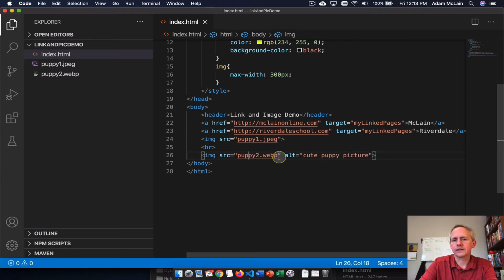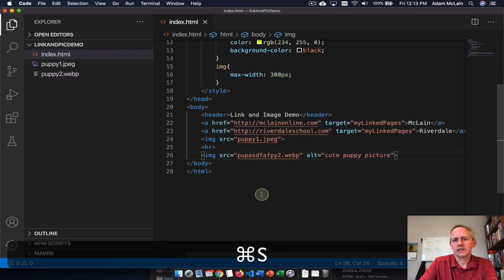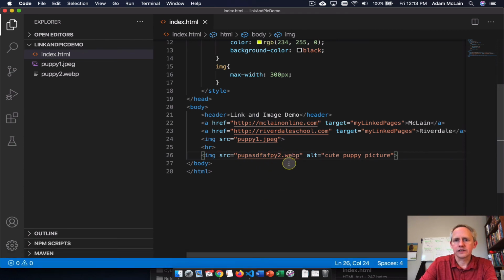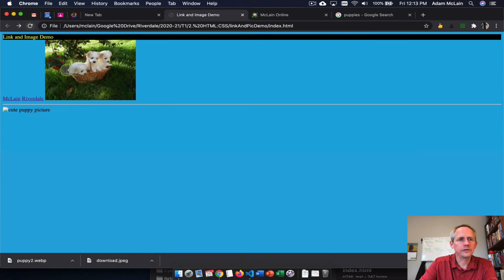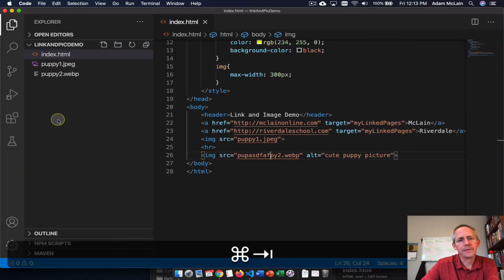And then I'm going to break this link by throwing in stuff. So this file now doesn't exist, so it should show the alt. So I reload. It shows the broken image, the broken link icon that says cute puppy picture. So at least there's something there that tells us what it should be. And again, if the user is not able to see, the screen reader will be able to tell them that this is a cute puppy picture.